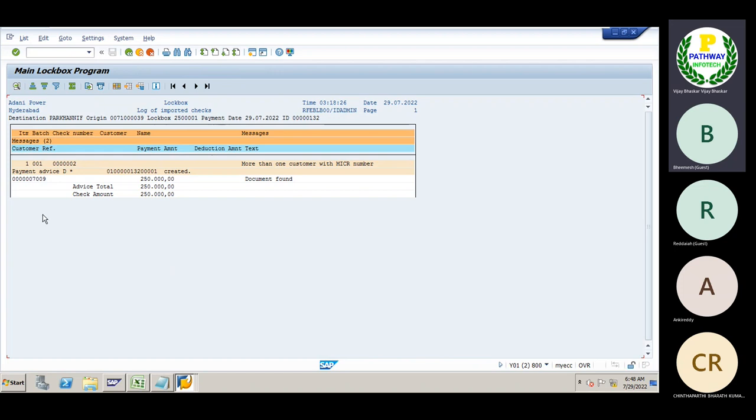Now here you need to understand one more thing: whether the system has identified the document number or not. See 7009, the document which has already been identified and found here. Also remember, the check amount is 250,000 rupees. The advice number and the check number should both match. Based on this document number, the system will identify the document and process it. This is the scenario we have seen: the system identified the invoice number, and we processed the file successfully, the logbox file we have seen.